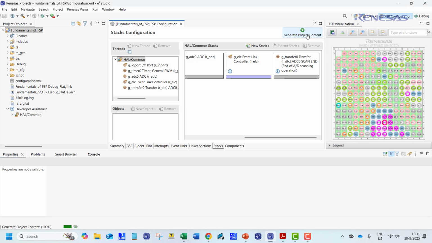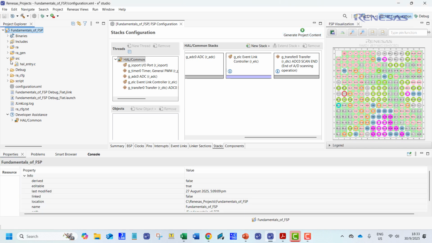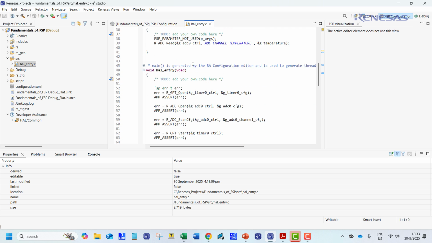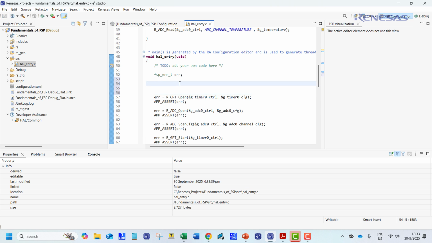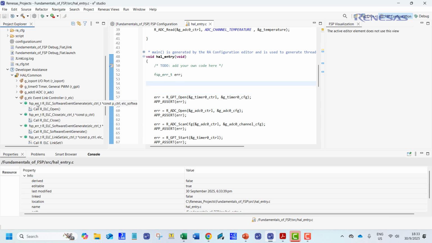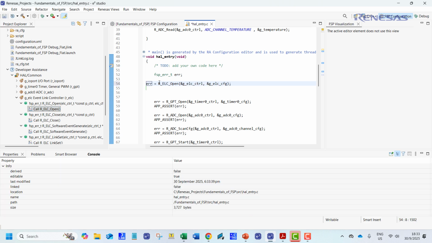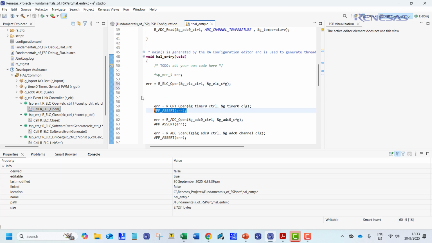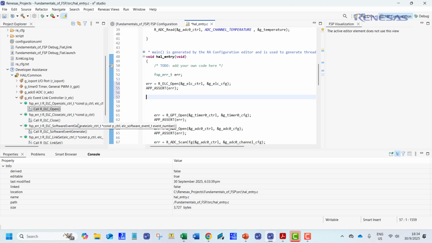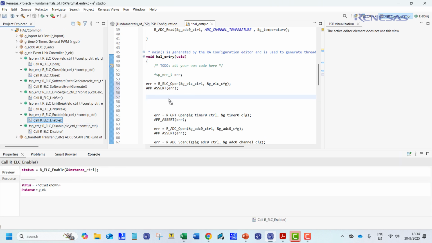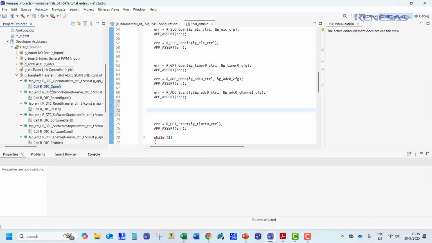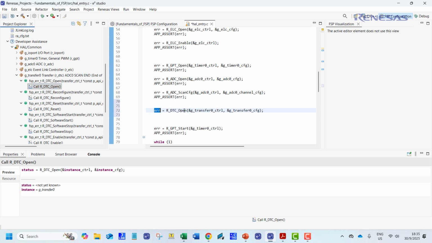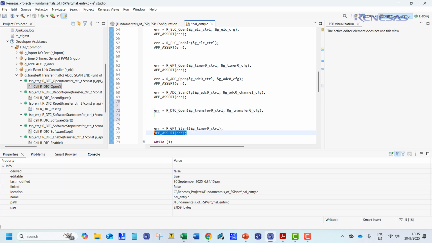Click Generate Project Content. Then open hal_entry.c. Add initialization code for both ELC and DTC using developer assistance. For the DTC, call R_DTC_Reset to connect the ADC register with the temperature variable.